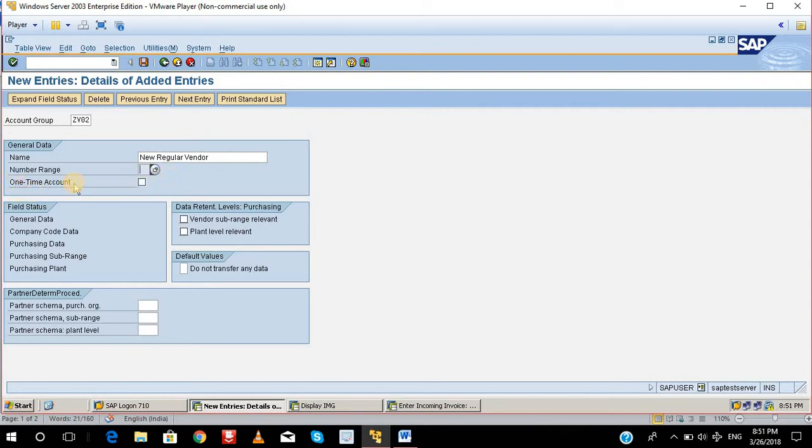And next is one-time account. If you want to make this account group one-time, you can click here. What is a one-time account? In your organization, there are some transactions happening and there are some business partners available for one-time transactions only. So you can create that vendor, that business partner, with this account group. If you have a requirement for a one-time vendor, then you can create a one-time account group, otherwise do not click this one.